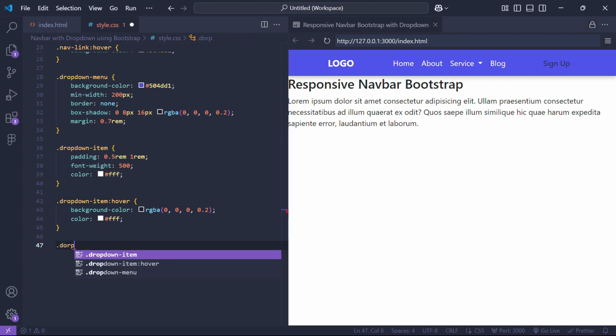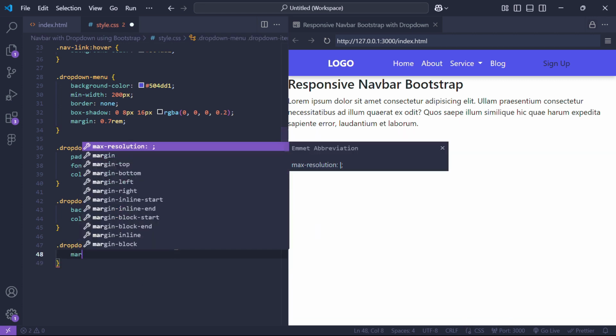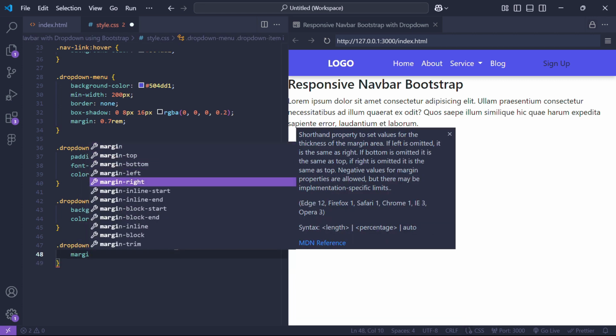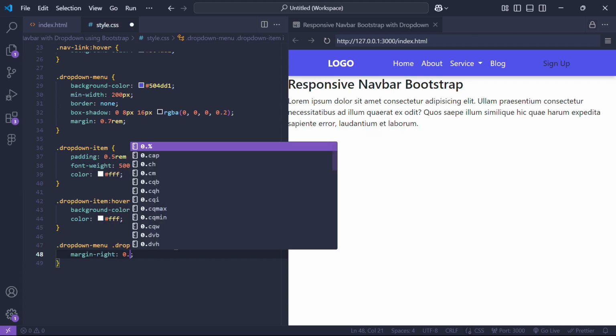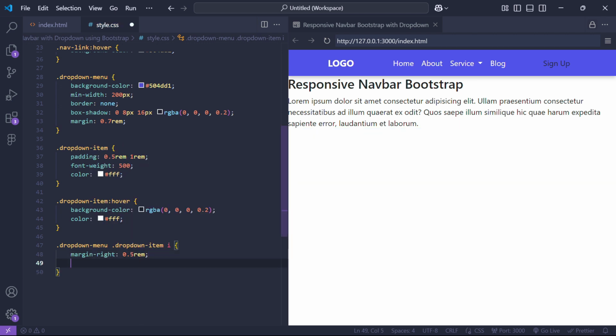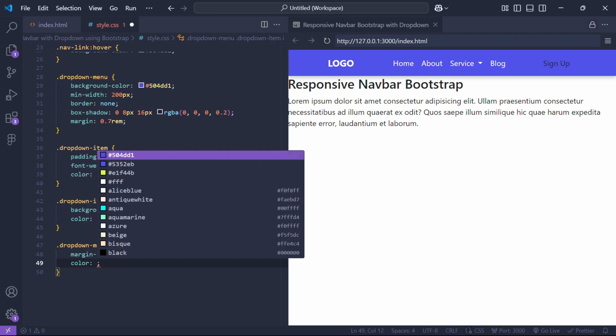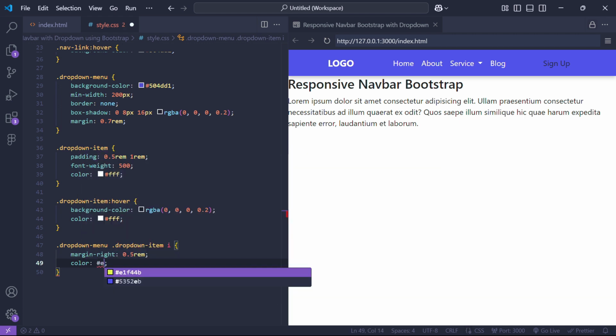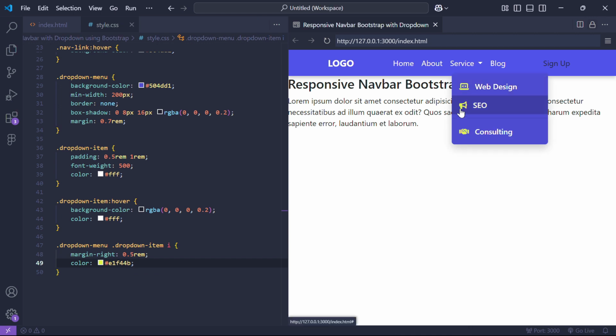Then, to make our drop-down items look more engaging, let's style the icons inside each drop-down item. We add spacing to the right of the icon, creating a small gap between the icon and the text. And we change the icon color to make it more stunning and engaging. Look, our drop-down menus are wonderful now.